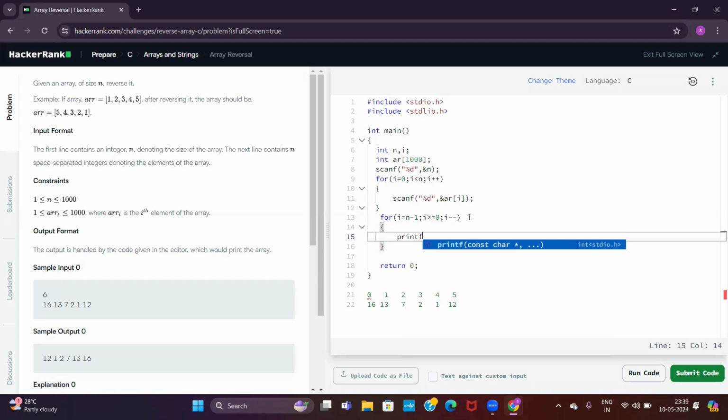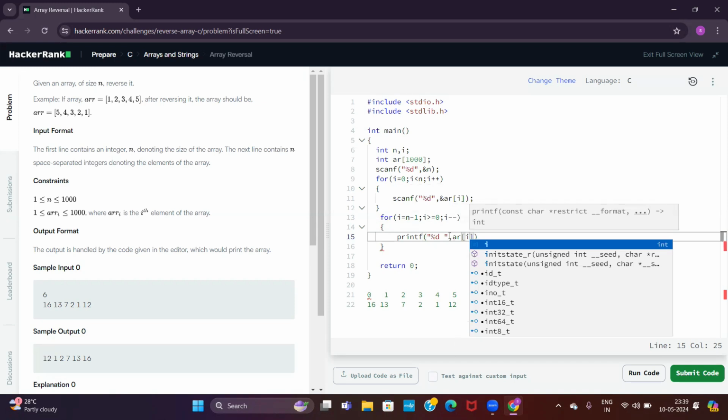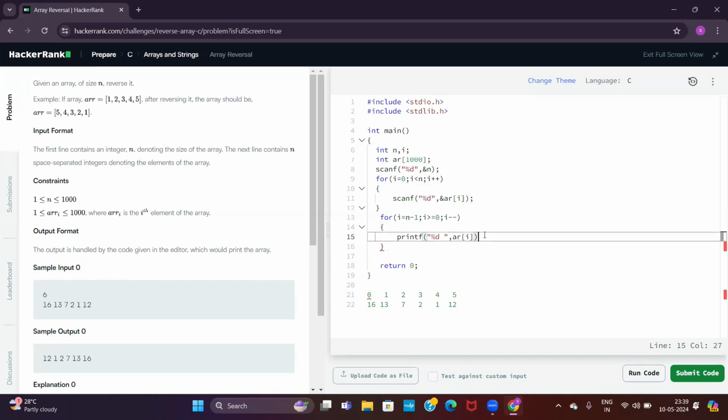Now what is the first value? First of all, I want to print printf percentage d, and every time I have to print the values with spaces. So space. Now I have to print the first value. What is the first value? 12. Where is it located? At 5. So already n minus 1 is 5. So here I want to write ar of i. ar of i in the sense ar of 5. ar of 5 means 12 will be printed with space. Then i is decremented to 4. What is the ar of 4 value? 1. So 1 will be printed.